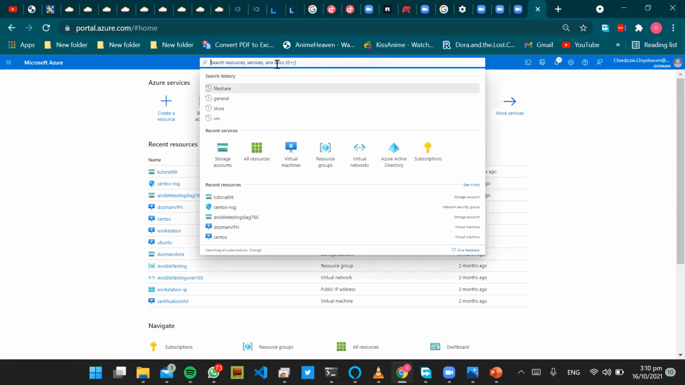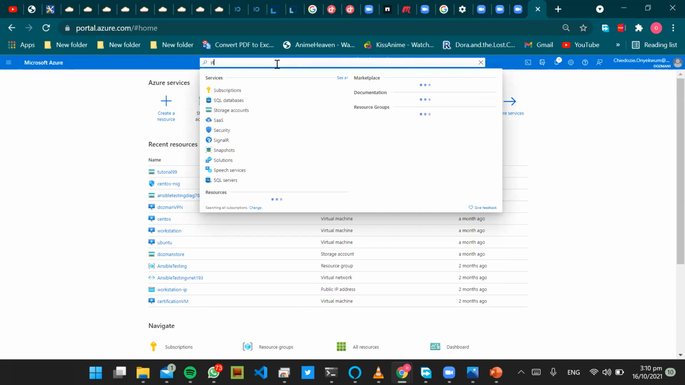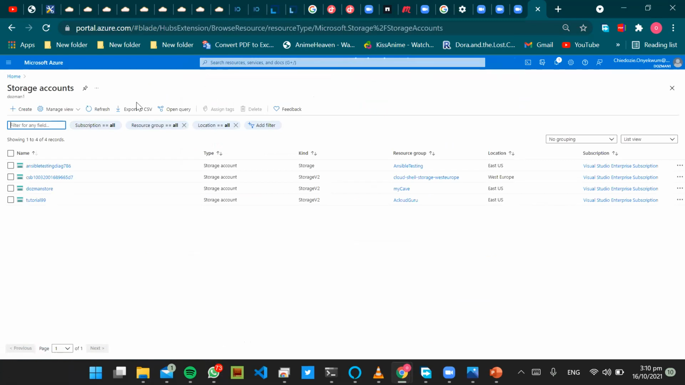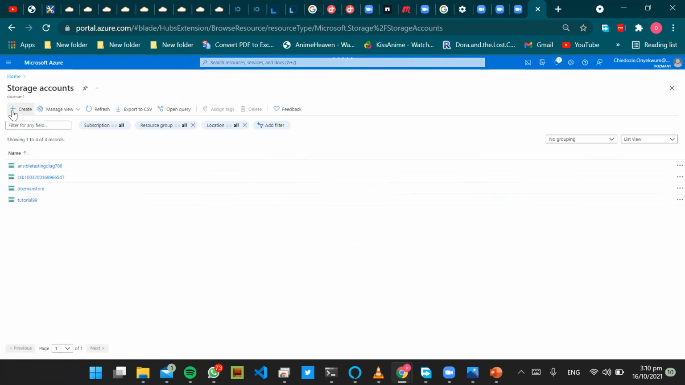So I go here and I check for storage. The next thing we're seeing is storage account, right? I click on storage account. What are we seeing here? Create a storage account. Yeah.